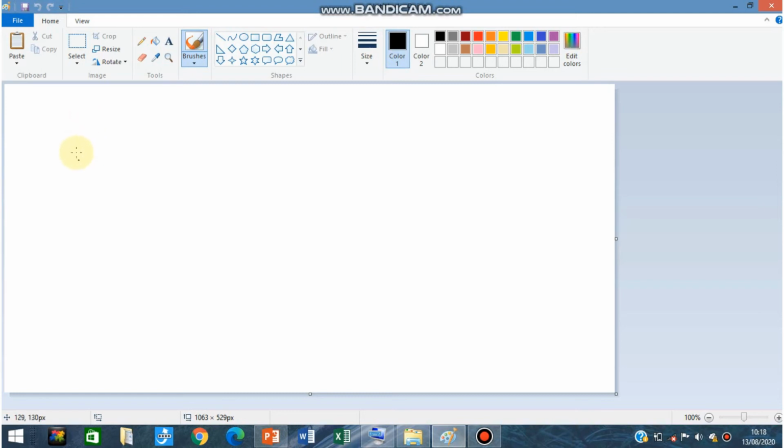Bring your mouse cursor on this drawing area and press the left click of the mouse continuously. Using your mouse pointer, provided that you are pressing your mouse left click continuously, you can drag your mouse pointer to whichever shape you want to make in your drawing.